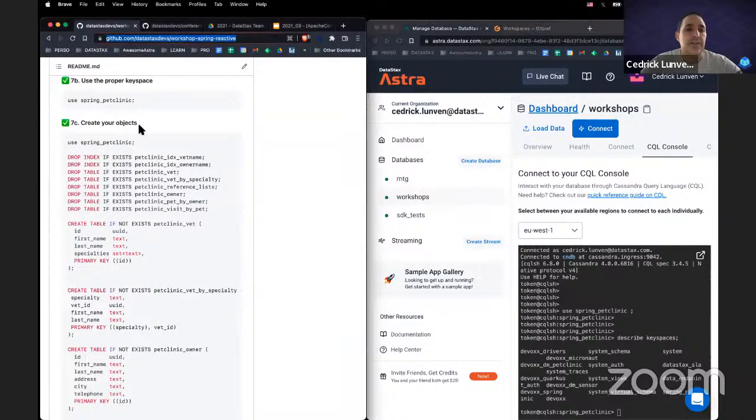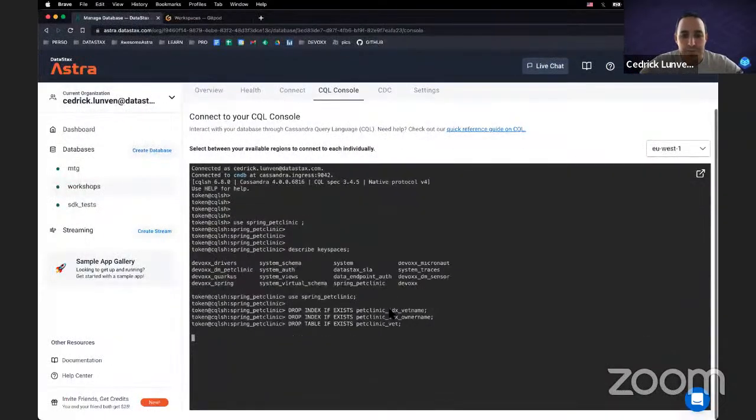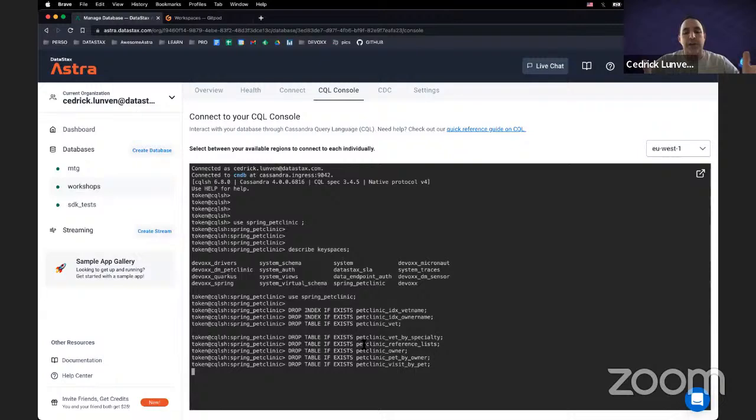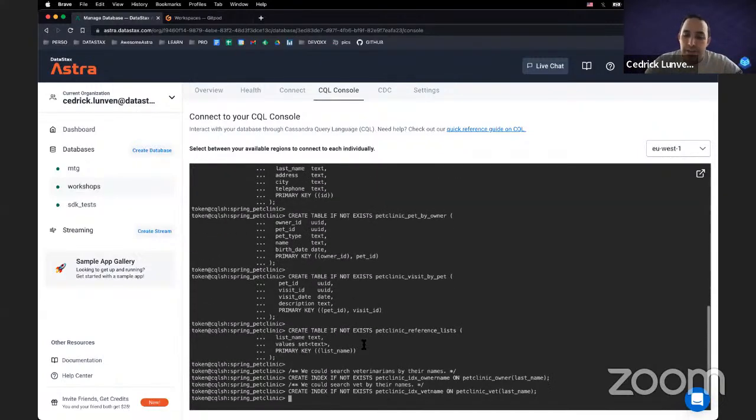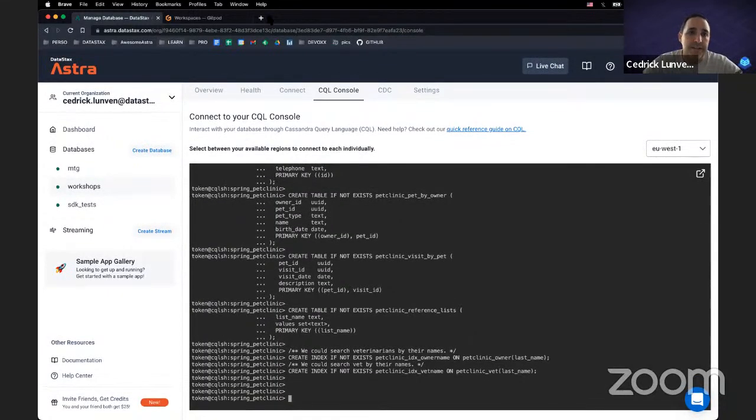Hey, here create a lot of stuff. Let's do it. And it will create some stuff for you. So it will drop some tables, create the tables if they do not exist, and that will create what we call the schema, okay? And with that, you can start inserting some data.